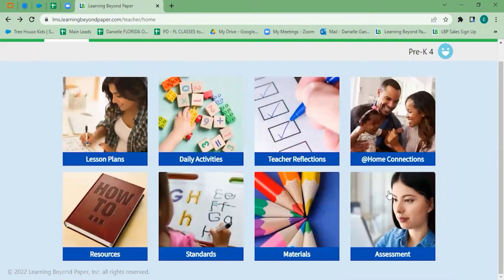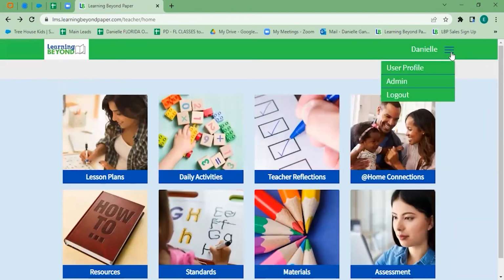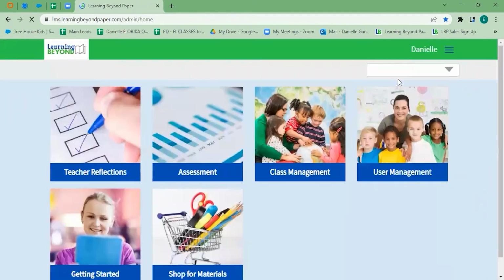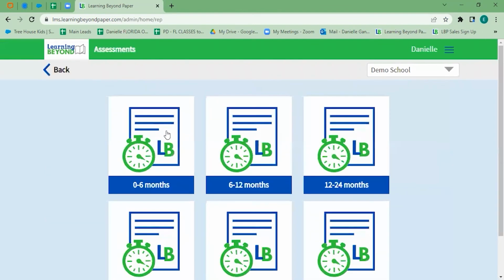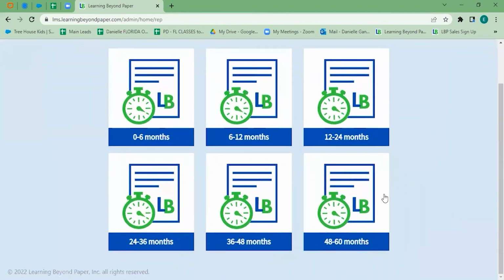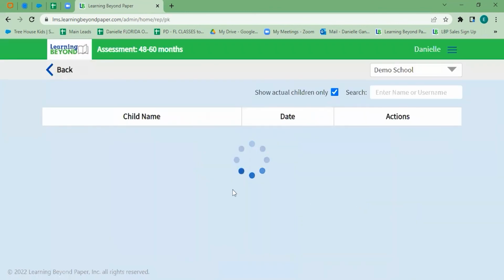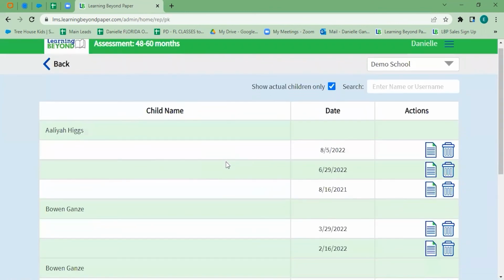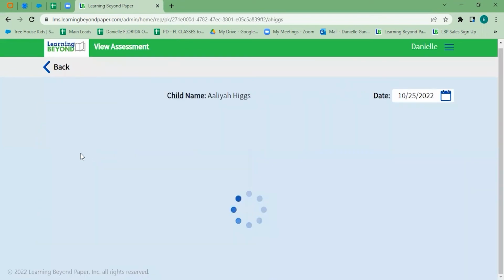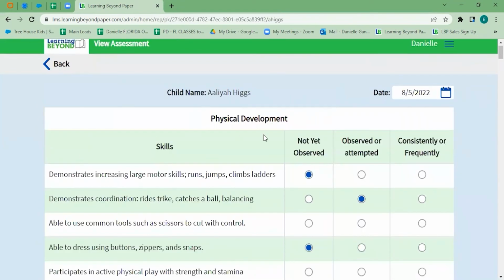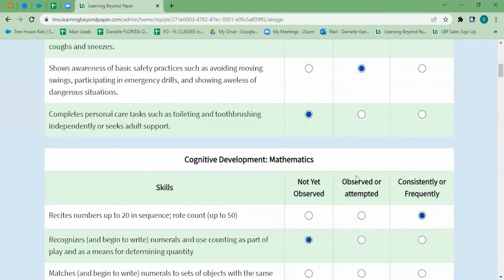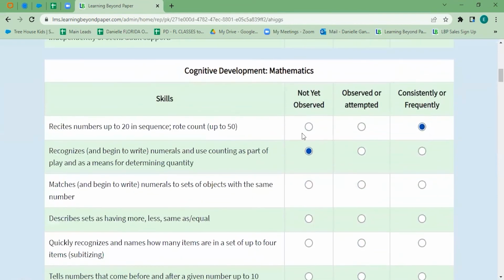And then the last piece we have is the assessment. So with Learning Beyond, you get an ongoing observational assessment. So this is something that you're going to use in addition to your progress monitoring tool. You'll have assessment available for each student. It's split up by each developmental domain, and then the teacher will just mark off not yet observed, observed or attempted, or consistently or frequently.